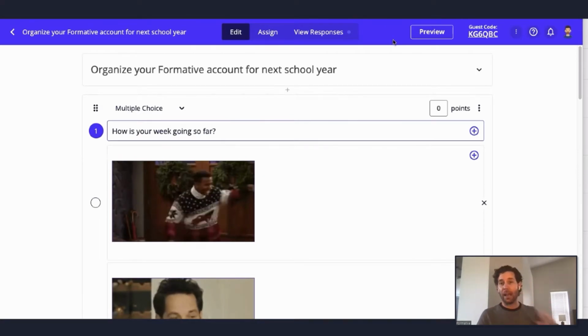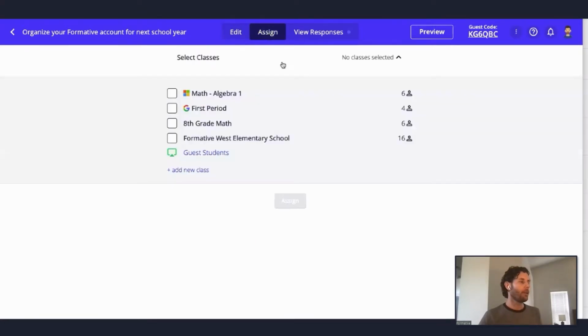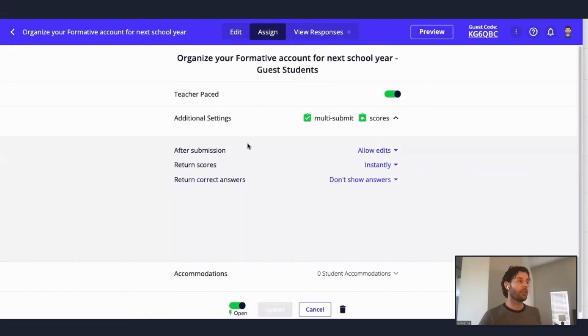As a teacher, when I have a formative, if I want to assign a formative to teacher paced mode, I can go to my assign window and I can select the student or the class that I want to assign it to and make sure that that teacher paced toggle is on. And then I would click assign.